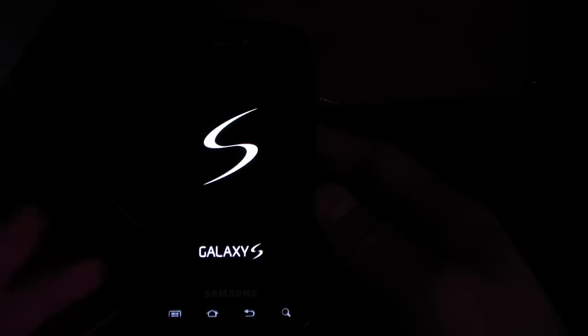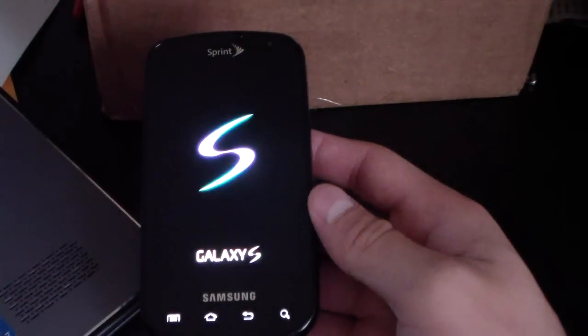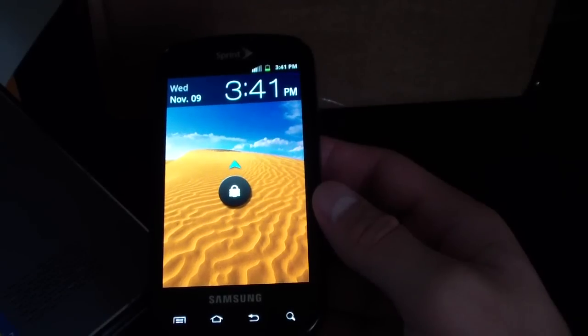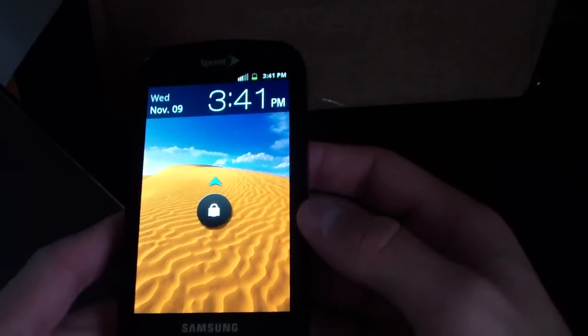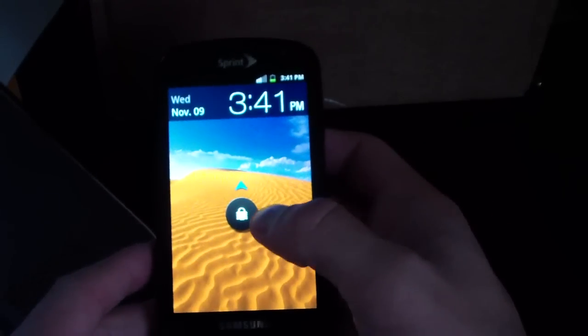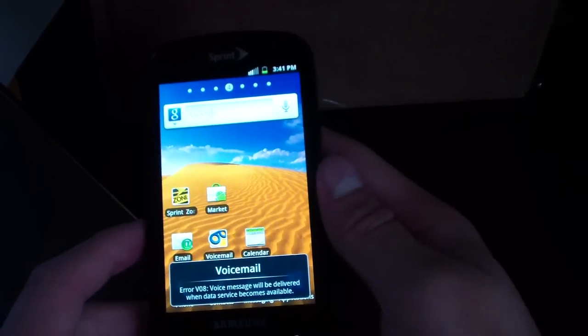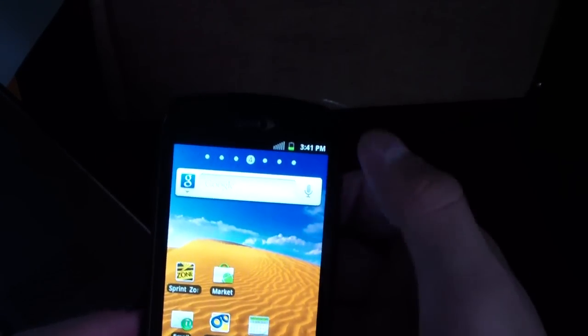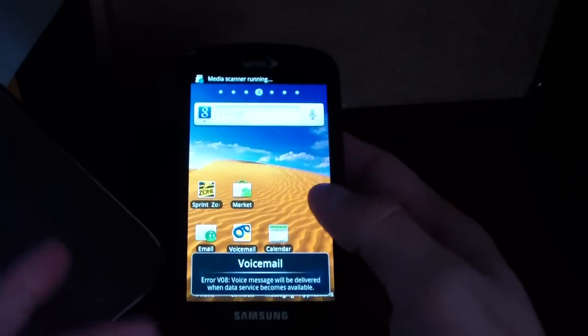So as you can see, stock boot animation, same as how it was on EC05. Takes you to the Galaxy S screen. All right, now that my phone has booted up, I'm running official Android 2.3.5 Gingerbread on my Samsung Epic. So I'll go ahead and unlock it. As you can see, a little different look to it, different background, different looks up in the notification bar. So just overall a different look.